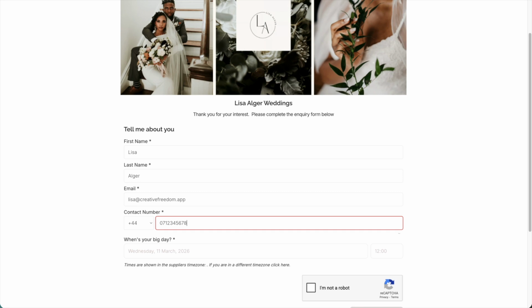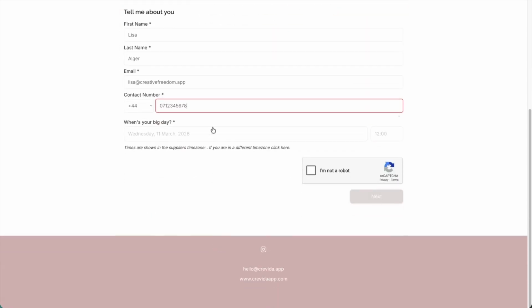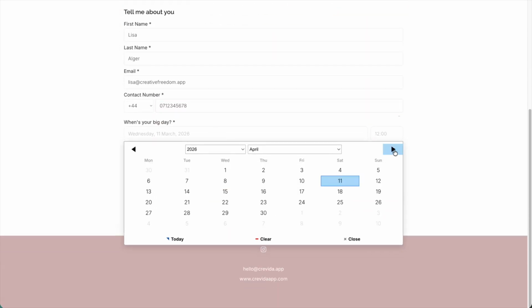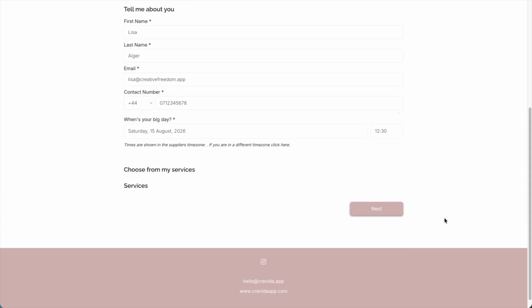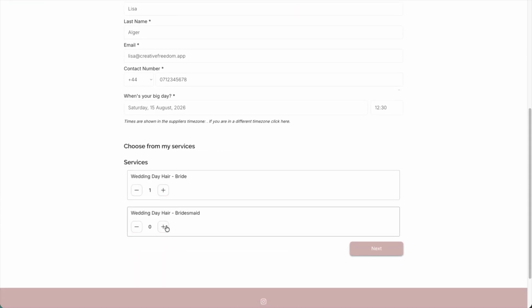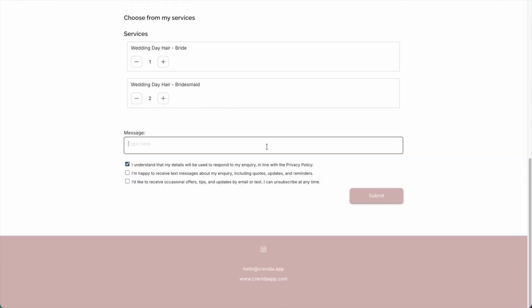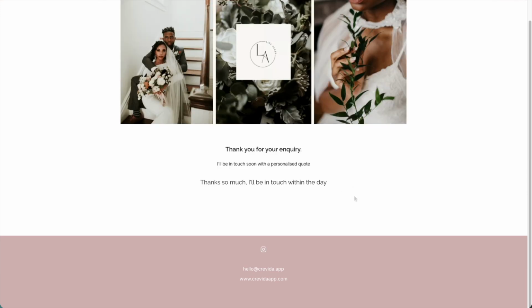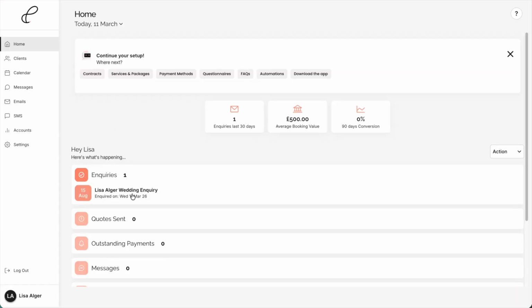Your details will already be generated because you are logged in. You won't be able to send a quote to your email address, so you can change this to a personal address or simply continue just to test the form. Once completed, head back to your dashboard.